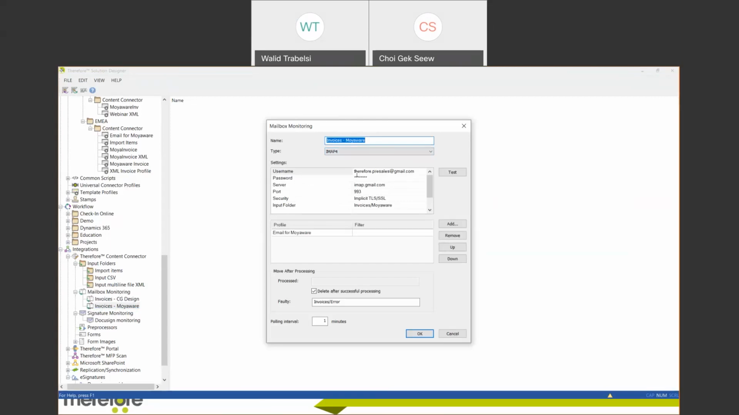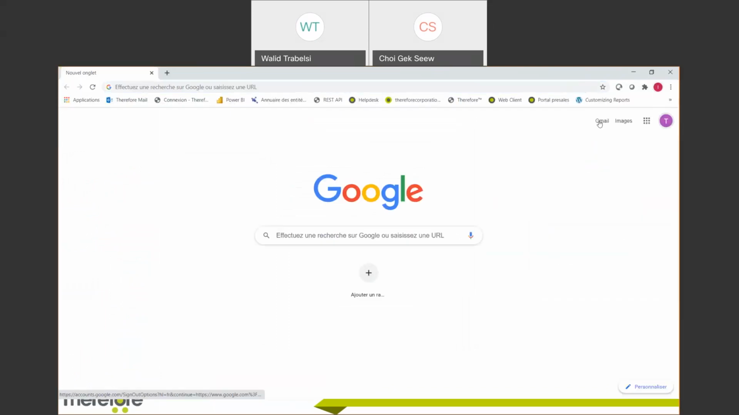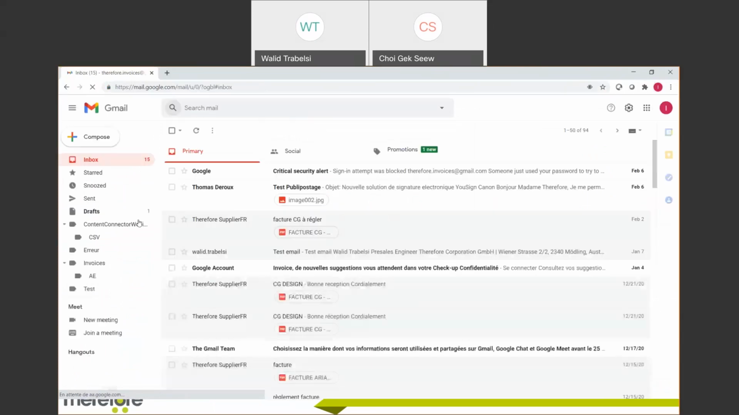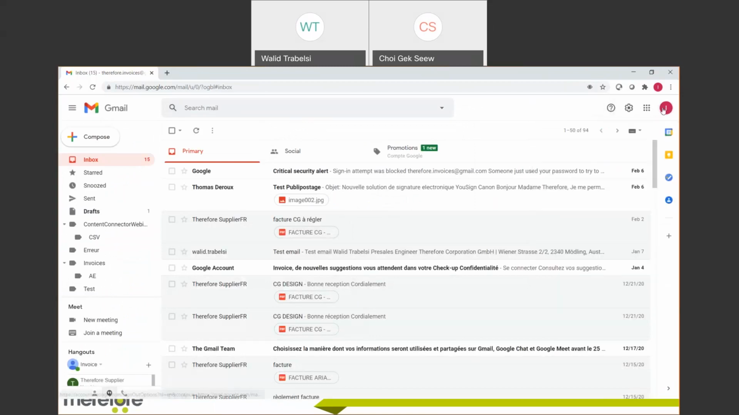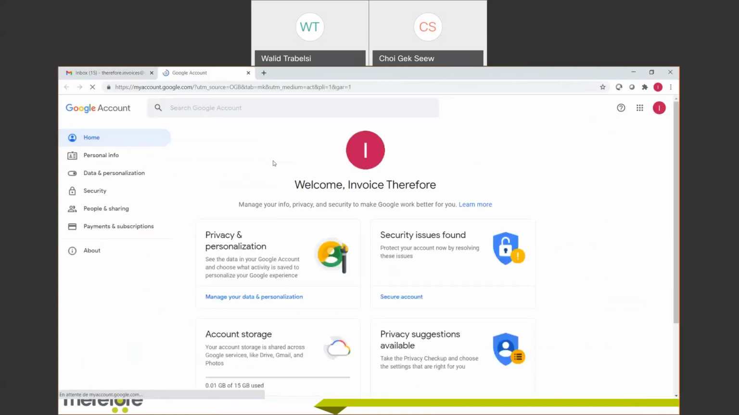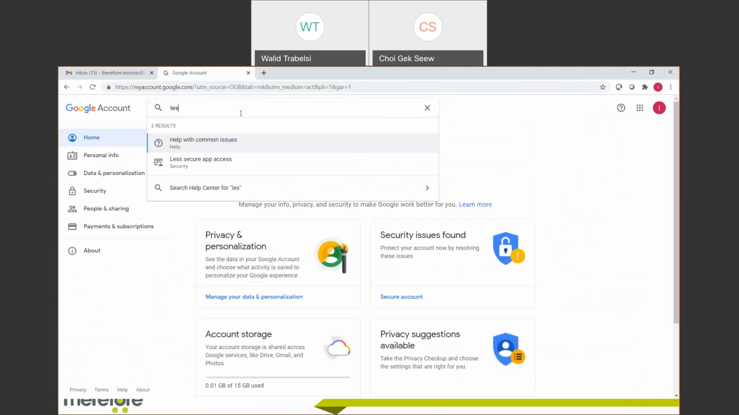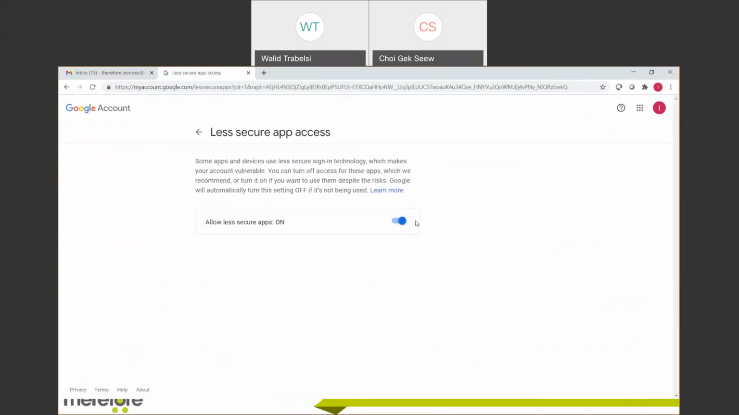You have to specify the mailbox you want to use with the password. The imap.gmail.com is for Gmail, 993 for Gmail again, and the folder here. The folder is the label. So if I open my Gmail now quickly, I have my Gmail here, as you can see. If you want to use this mailbox with the mailbox monitoring, you have to go in Manage your Google account and activate the less secure app access. Be sure this is on. If not, it will not work.